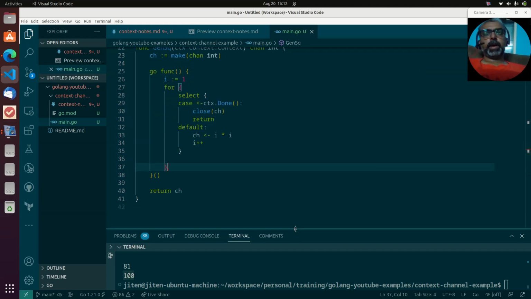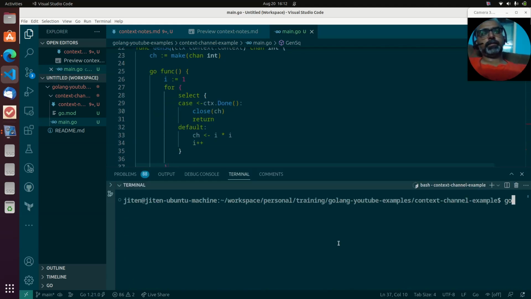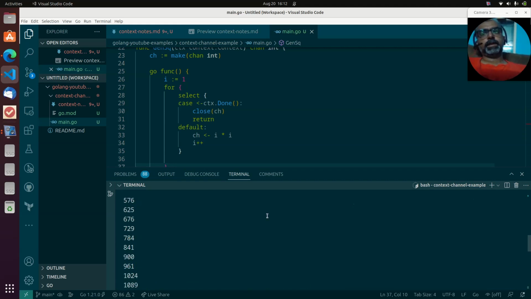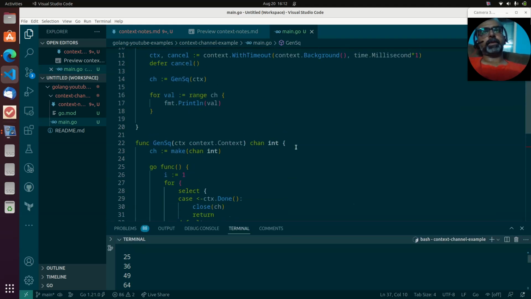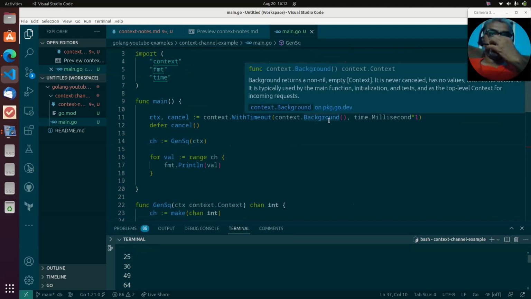So I'm going to run this particular application. Go run main.go. You see that. So after a few numbers, after a millisecond, the channel is automatically timed out. This is what about timed out.